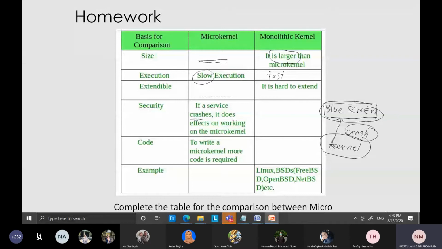Okay, so that's all actually for OS design. Before after this we will have Kahoot. So I open for any questions. Are there any questions for OS design?